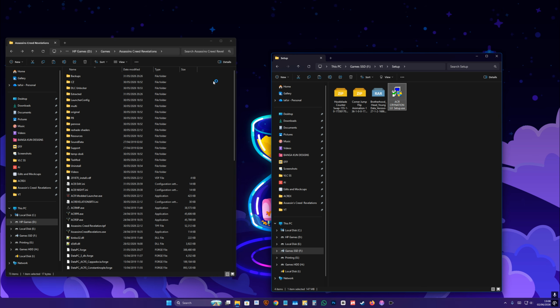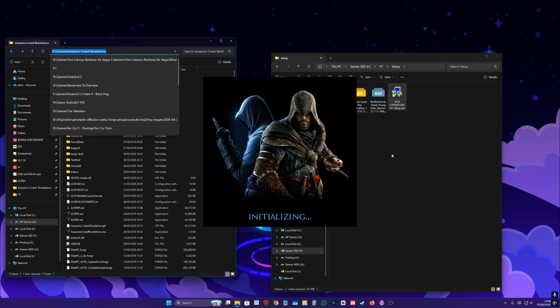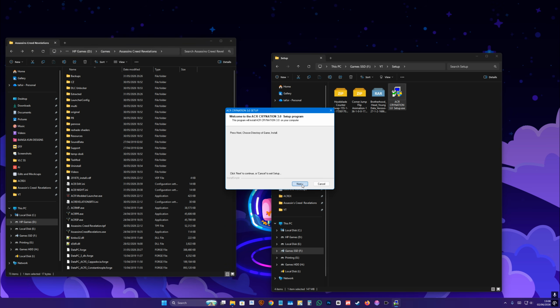Okay, so I'm gonna open this one as administrator. I'm gonna copy the games folder. This is the graphics mod. Paste. Next. Install.